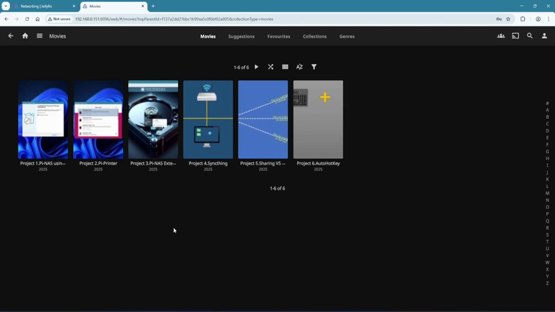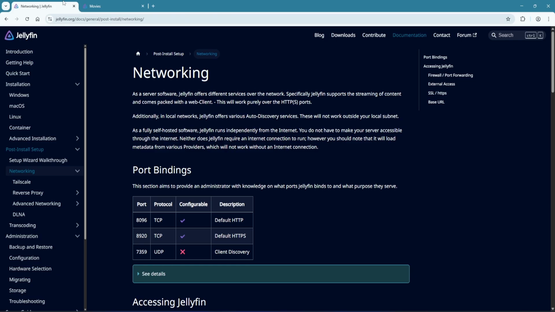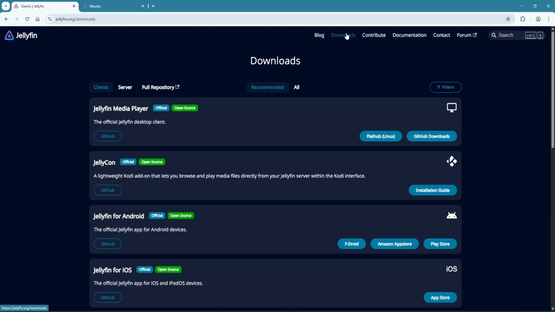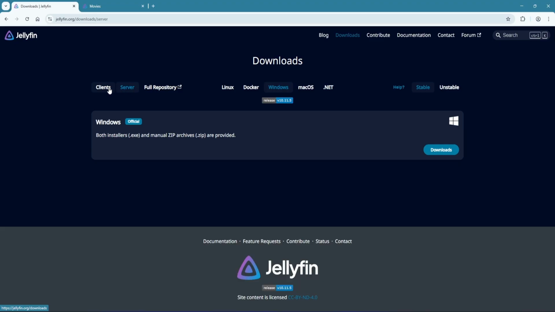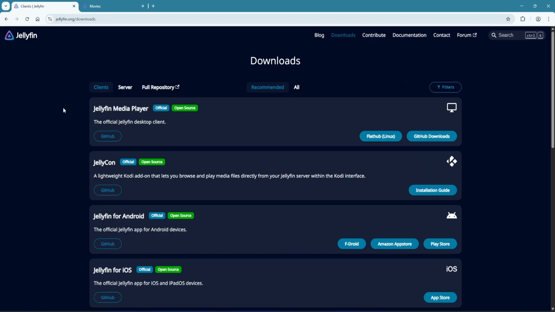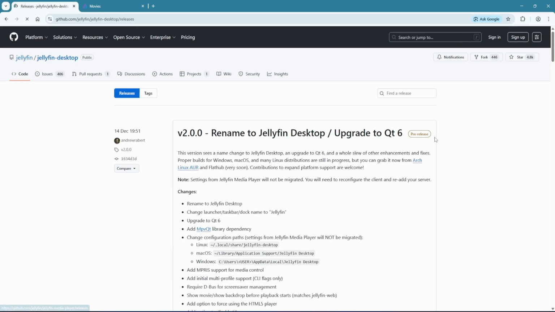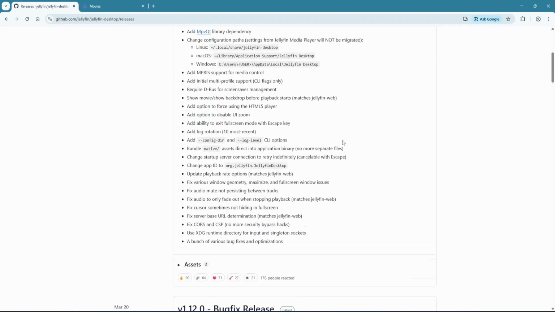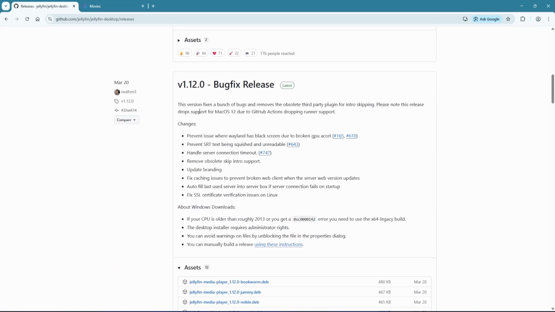Now we need to do the second step, which is basically installing the client for Jellyfin. So back to the Jellyfin website. Click on download. Now click on client. And from here you can find different clients for different operating systems. Now we will install the Jellyfin desktop client on Windows. Click on GitHub downloads. The latest version is version 2.0, which is a pre-release, and we will not install this version. We will install the previous version, which is version 1.12.